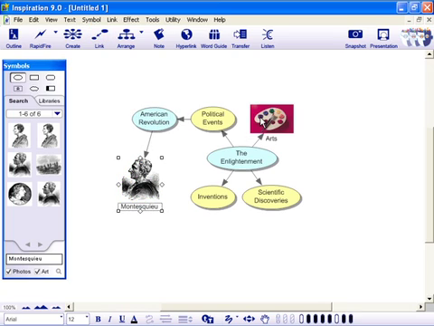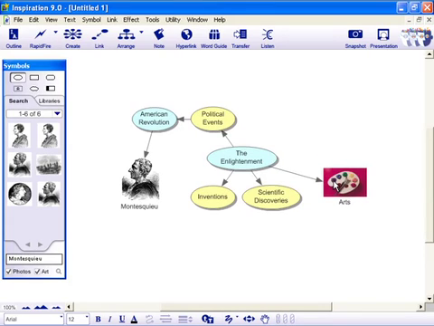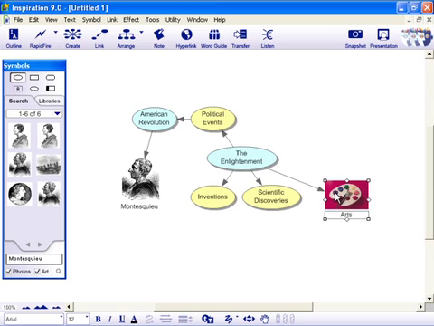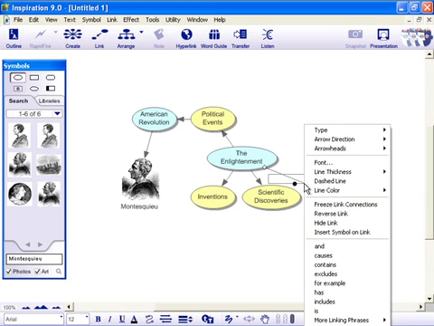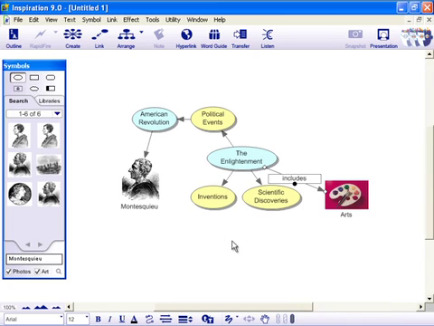Inspiration makes it easy to move symbols. Just click and drag them anywhere on the diagram. Any links automatically adjust. Adding text on a link helps define the relationship between the ideas. Add custom text or select from built-in linking phrases.